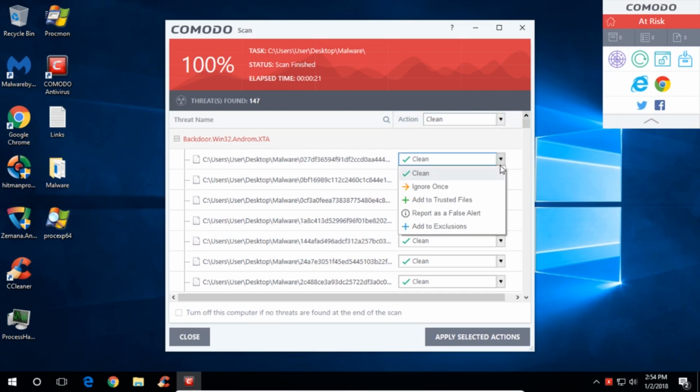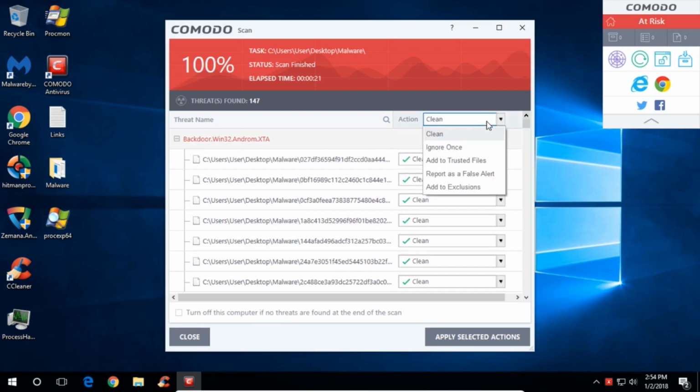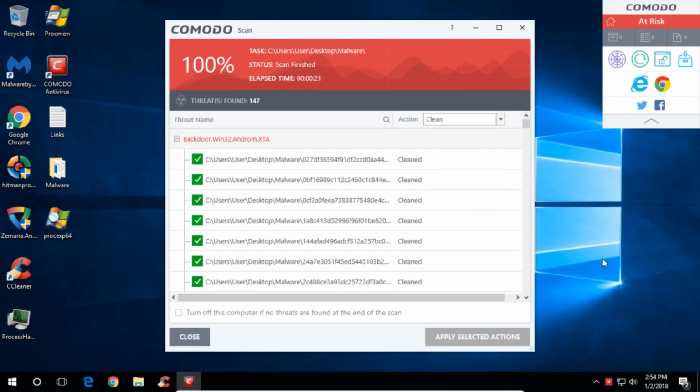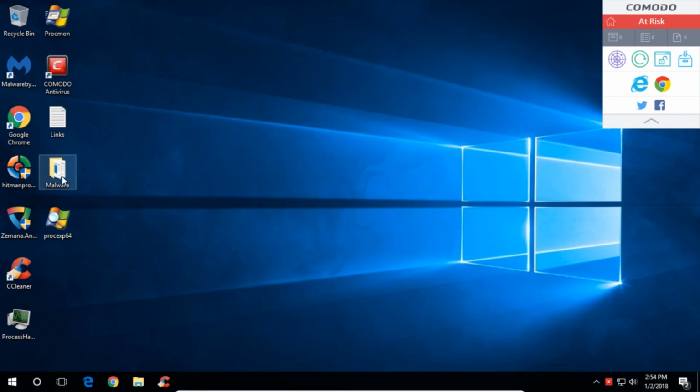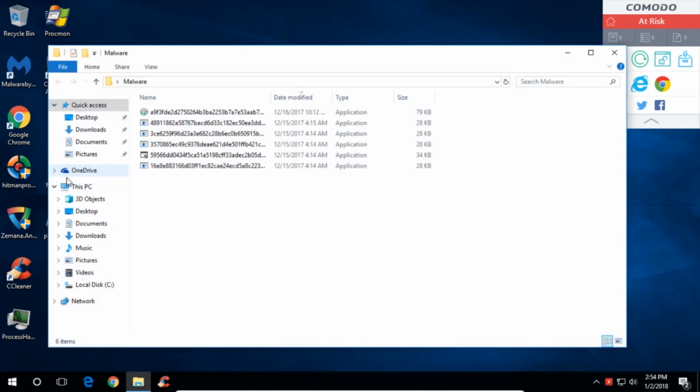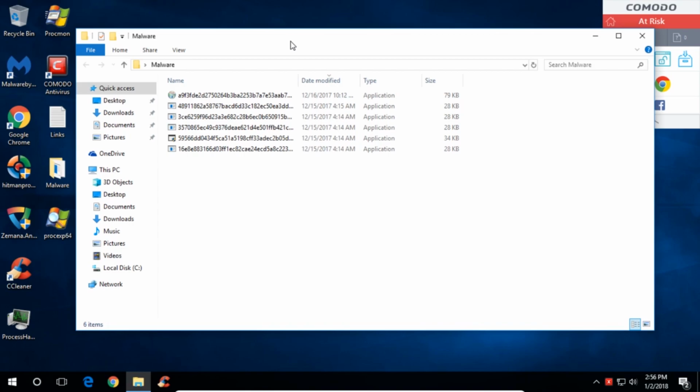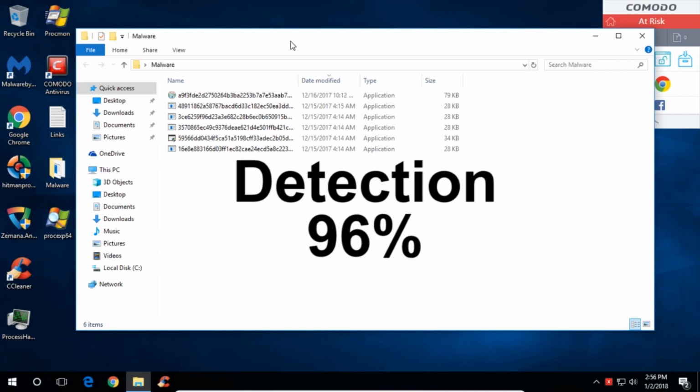Looks like the only option is to clean, so I'm just going to go ahead and do that, because it doesn't give you an option to delete. And they are now all finished. So let's see what we have left. We have 6 items left. After doing the math, that gives us a detection ratio of 96%, which is very impressive.